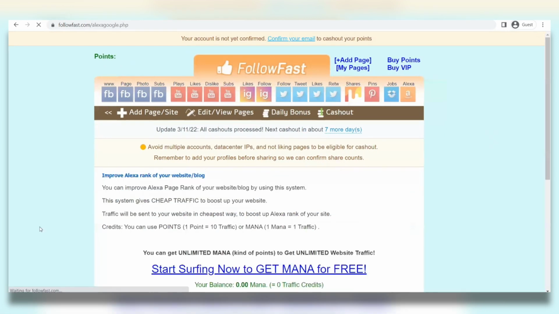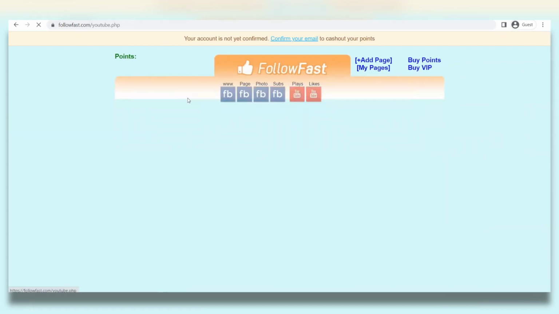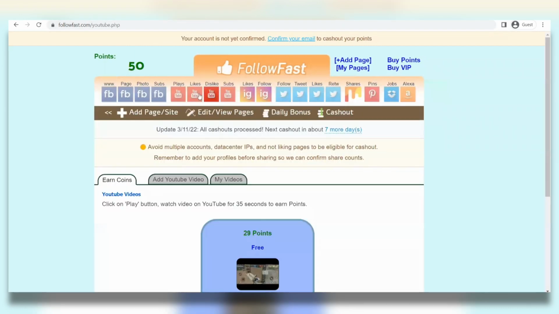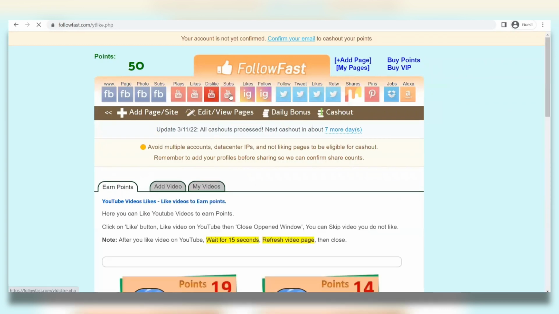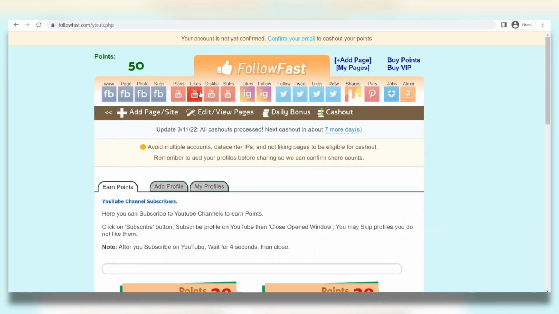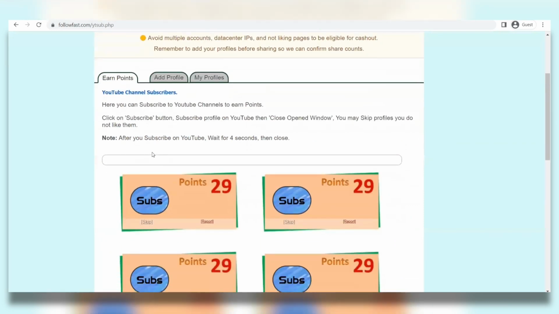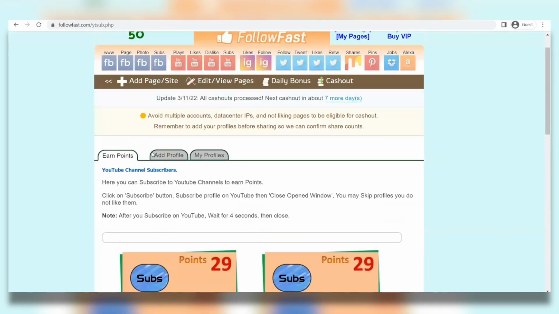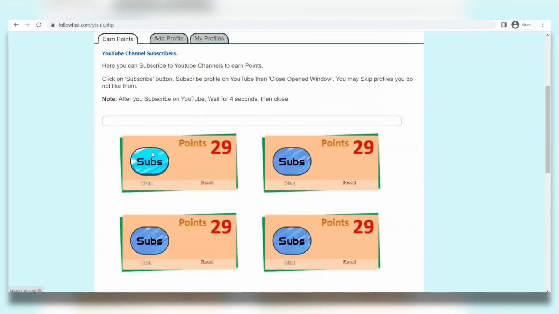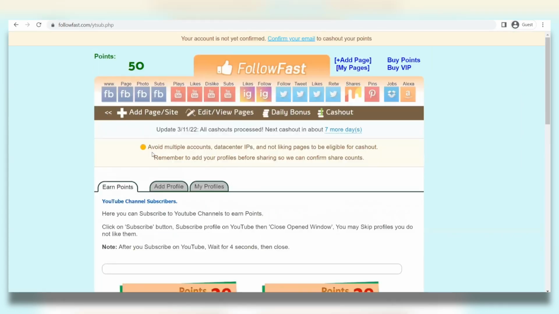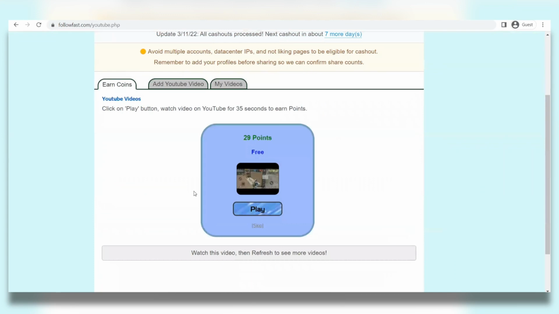So there's a lot. For YouTube, you're gonna get paid to play videos, like videos, dislike videos, and subscribing to YouTube channels, and all of these tasks have corresponding payments of different amounts, so whichever opportunity you get is great. If you click on YouTube Plays, you're gonna see this, and you're just gonna click on play button, watch video on YouTube for 35 seconds to earn points, as you can see.